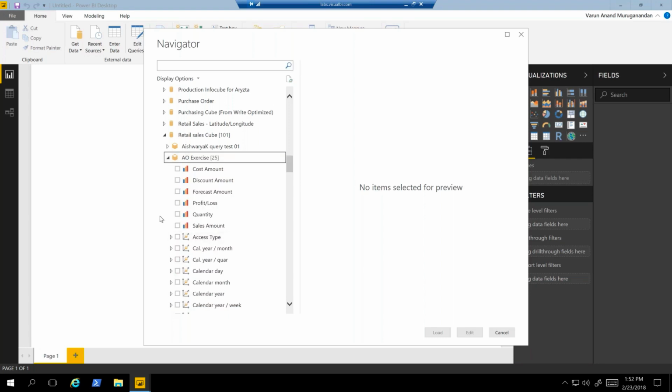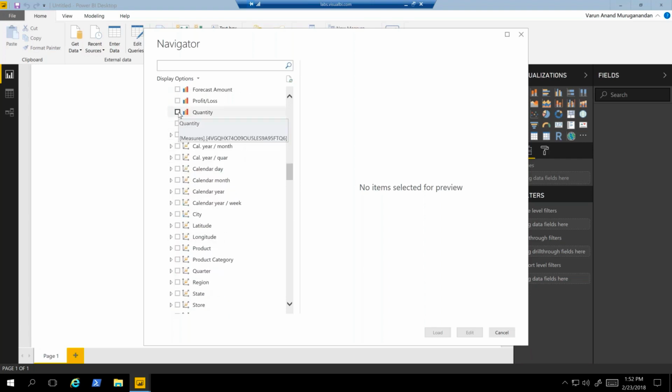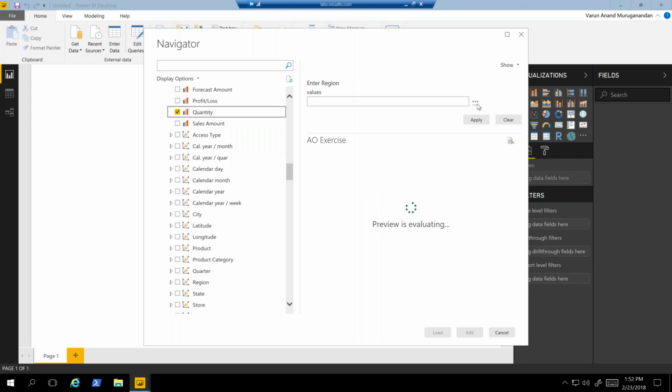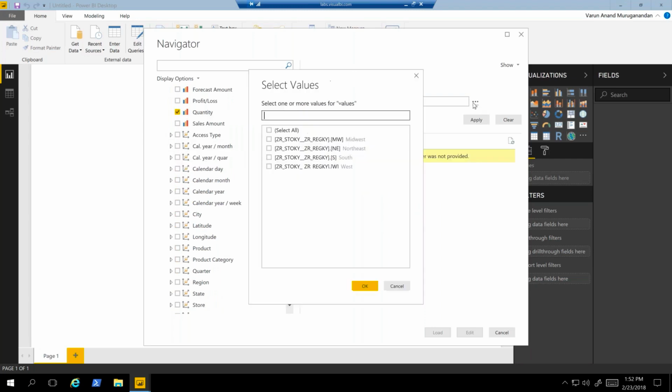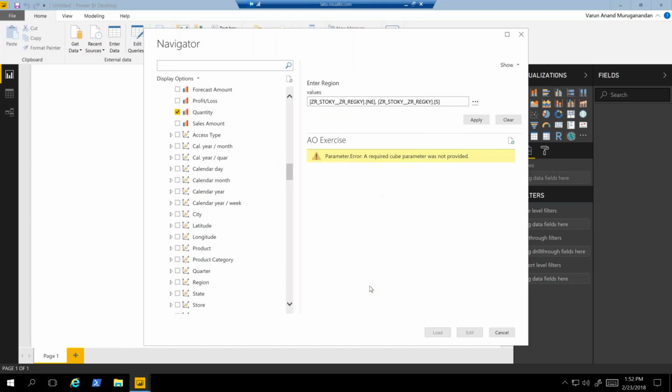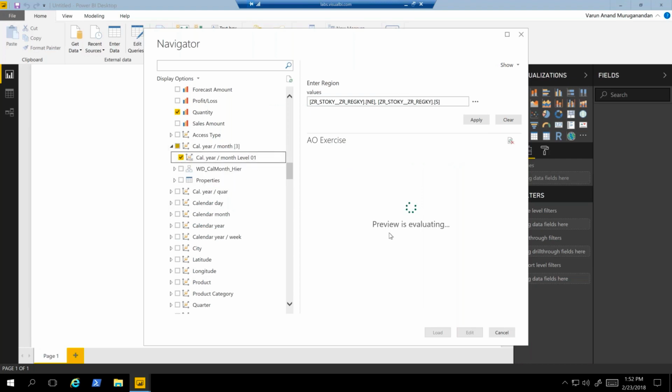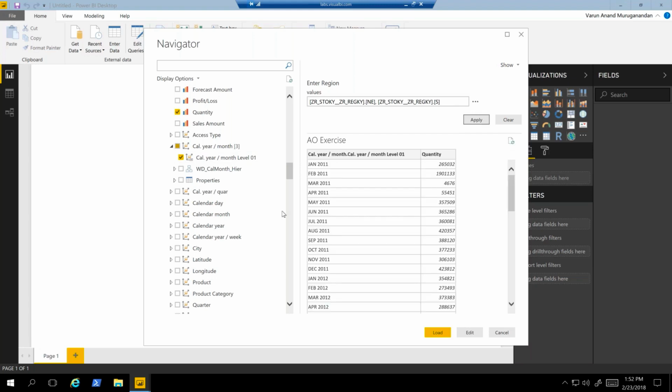As you can see, I have different measures and dimensions. Let me take quantity as a measure that I want to analyze, and it's asking me for my variables. In this case, I'm going to select south and northeast. I'll take those two. Similarly, I can go over to my calendar month and select it. I forgot to apply the filter conditions right now, so I can get a subset of my data.